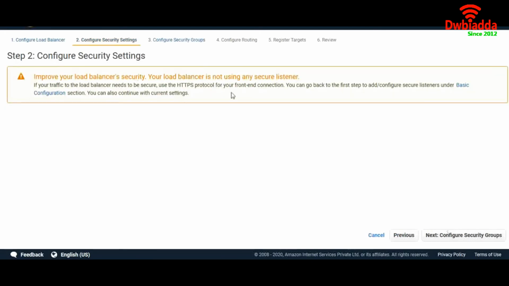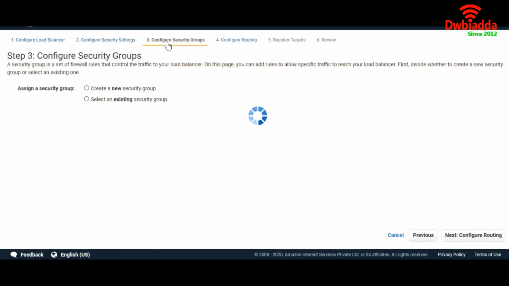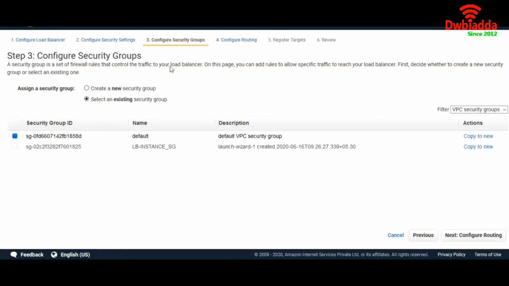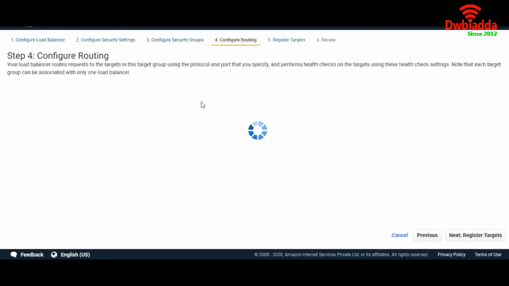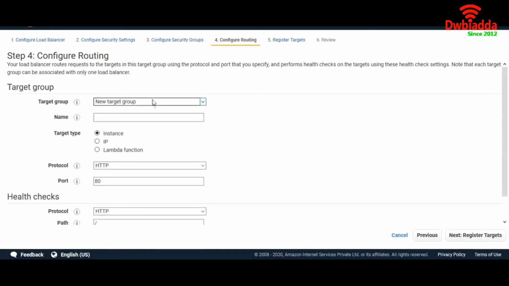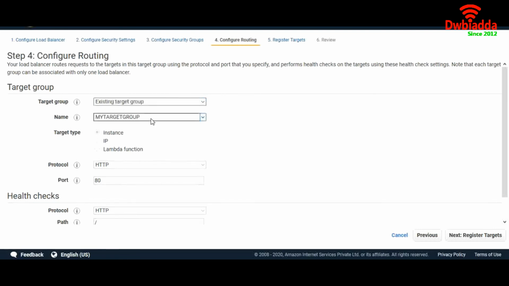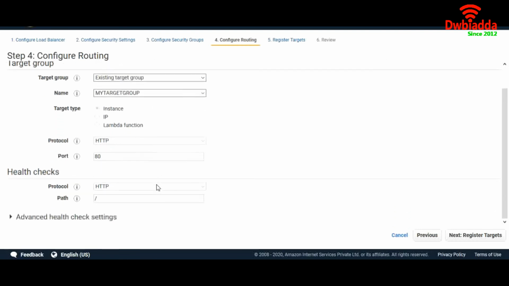For security, again, it's saying it's good to have your application on HTTPS, but it's for testing, so we'll leave it to HTTP. Okay, select an existing one. Okay, I'll select the default security group. Configure routing. Target group, I'll choose existing target group, my target group. Okay, so it has taken all these settings by default, protocol HTTP and advanced settings.